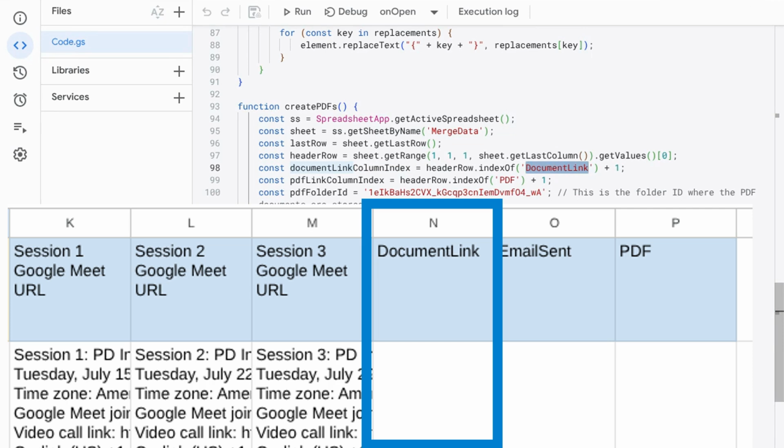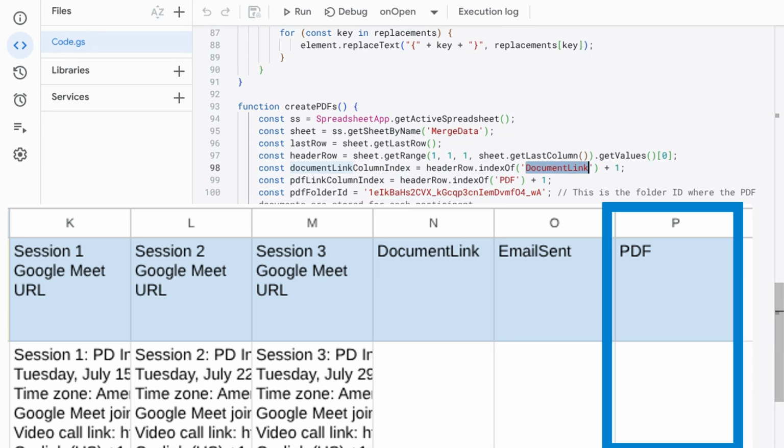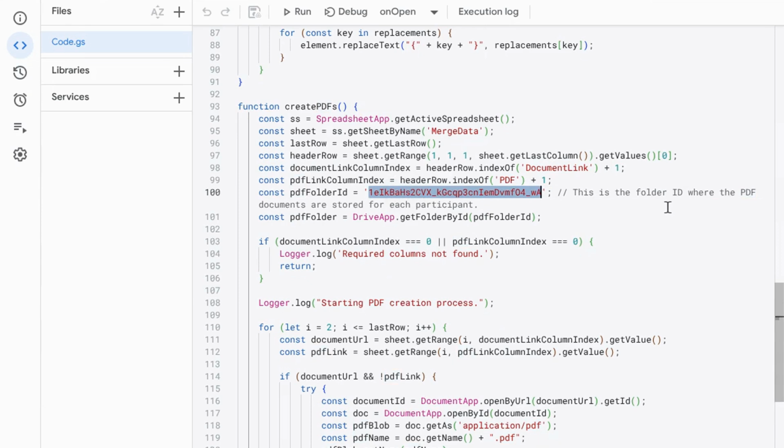So it's looking to see if there's a URL, and it's also looking at the PDF header and making sure that there's nothing in that row as well. And then finally, when we create the PDFs, we're going to put them in this folder with this folder ID. So it really is organizing the entire document. It also will log out if there's a required column that's not found in the document, so it'll tell you that that column's not found.